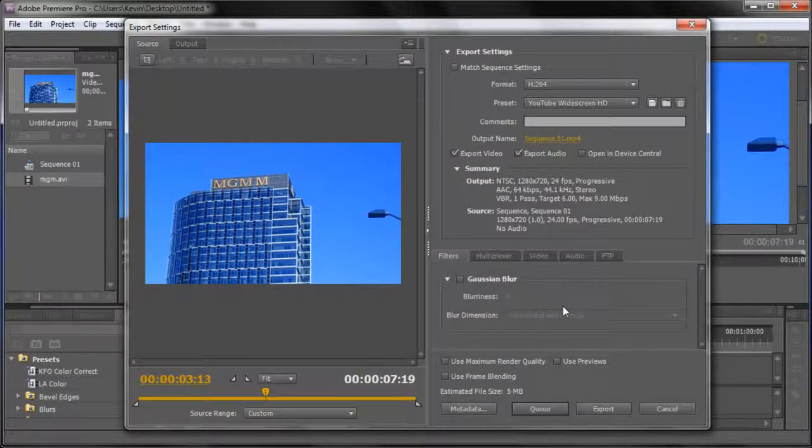As for the other options that you might see over here, I would just leave those alone and leave them on their defaults, because that works with the preset pretty well. So I would just leave those alone.